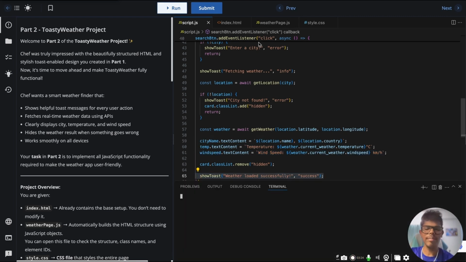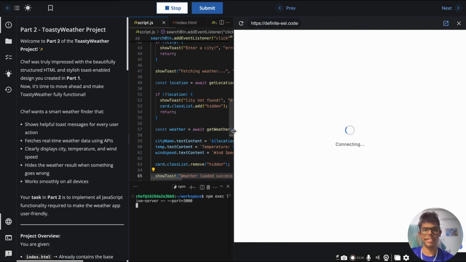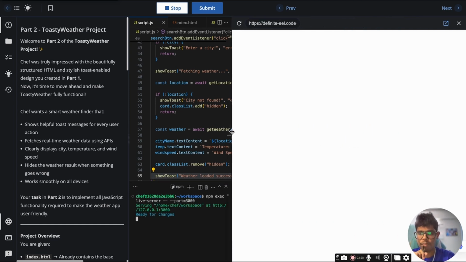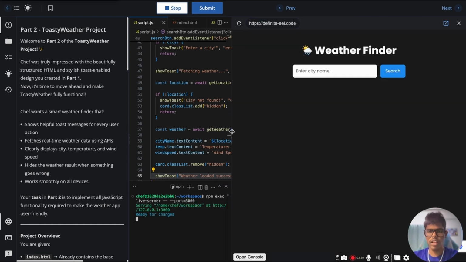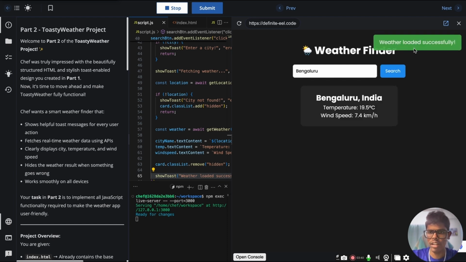Now let me run the program. Yeah, so this is it. I'll click on Bengaluru. It is fetching. This is a toast message: fetching weather. Okay, so the weather is loaded successfully. It says the current temperature here is 19.5 degrees Celsius and the wind speed is 7.4 km/h.